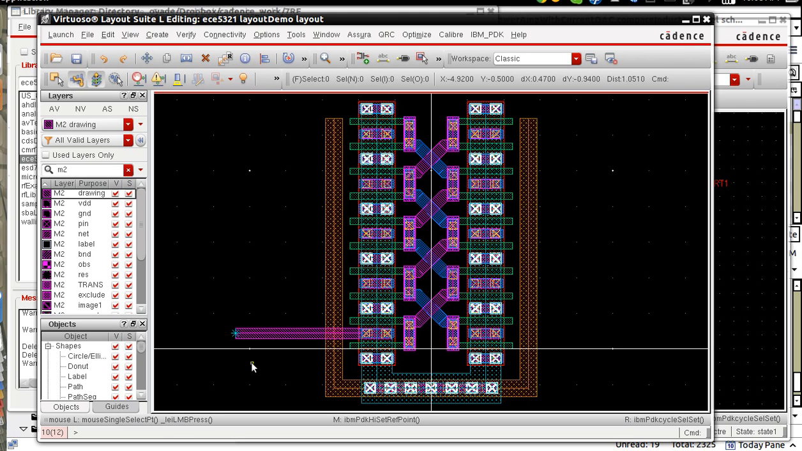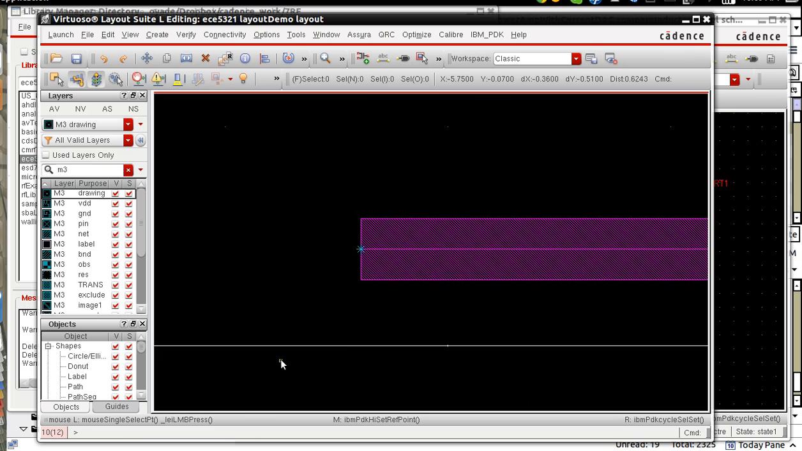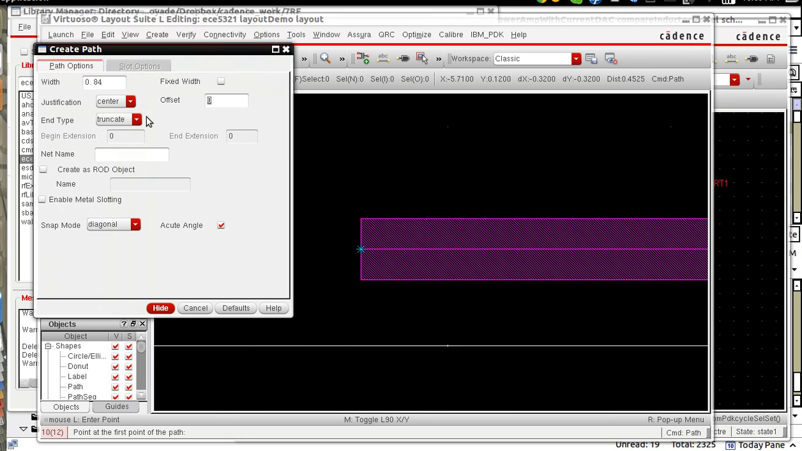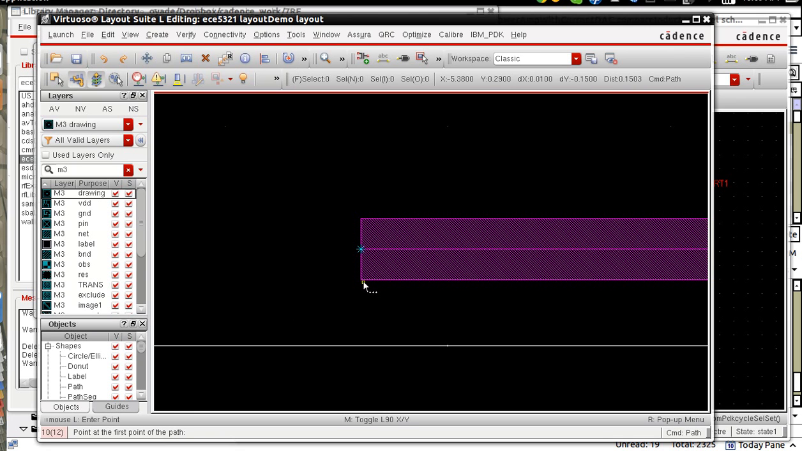All right, now I'm going to make drain contacts. I'm going to make drain stripes on metal 3. I'm going to go to M3 drawing. I'm going to select P. I'm going to give this a left justification, and it needs to be 0.84 microns wide so that we can get two vias into it.